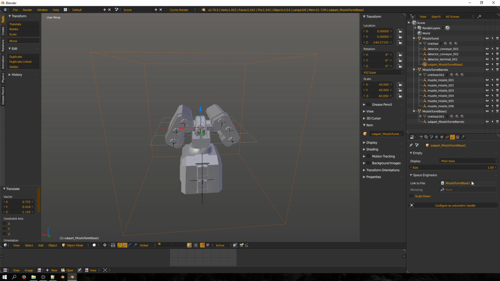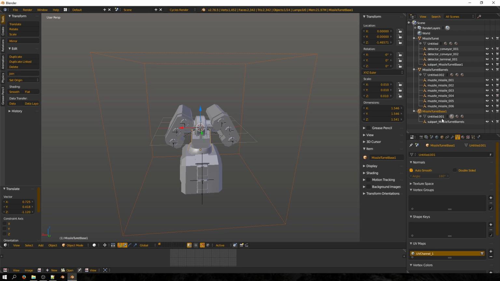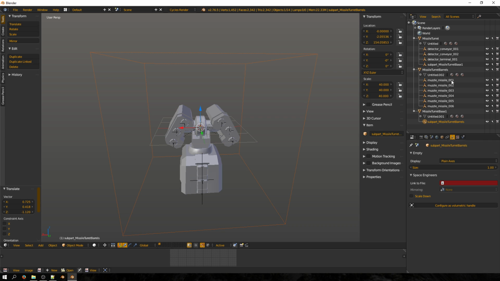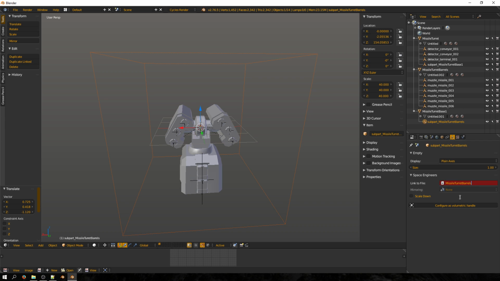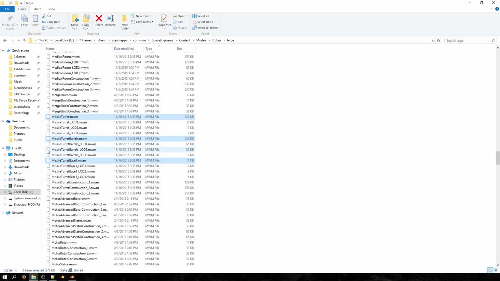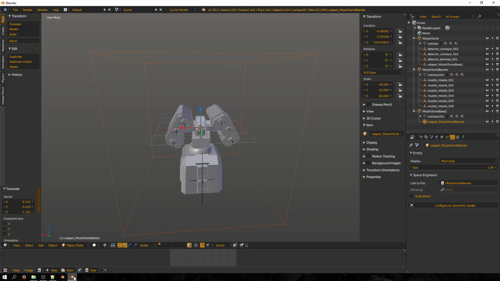So that's going to link to the base, and then this subpart needs the barrel's name. So we're going to copy that and put that there. Automatically, through the game's code, this is going to grab this information and automatically apply it. And then this is going to grab this information and automatically apply it.